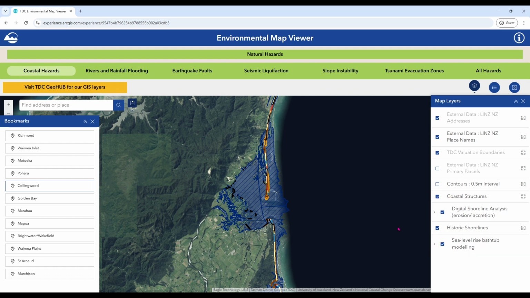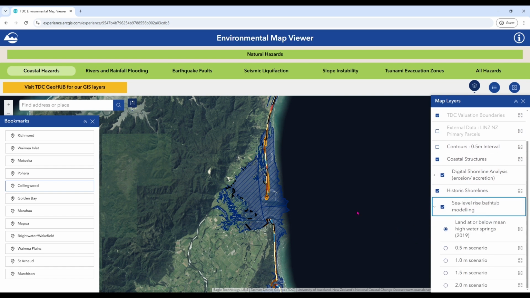Some layers can also be expanded to change the different sets of data that's available. For example, for the sea level rise bathtub modelling, we can choose between different sea level rise scenarios.